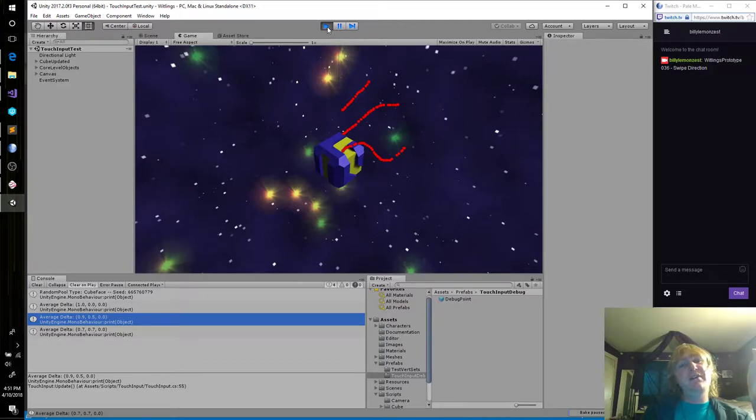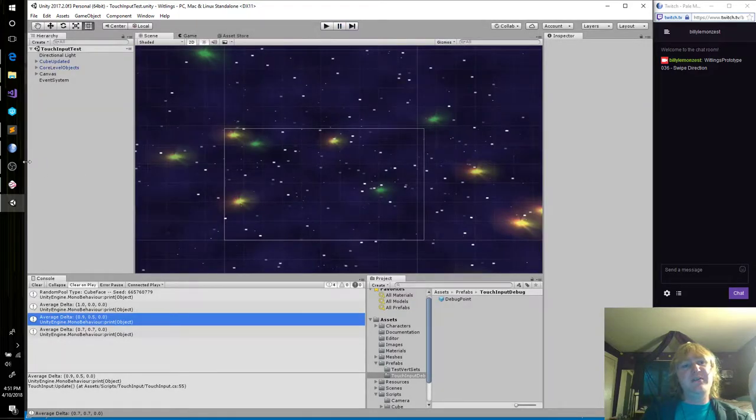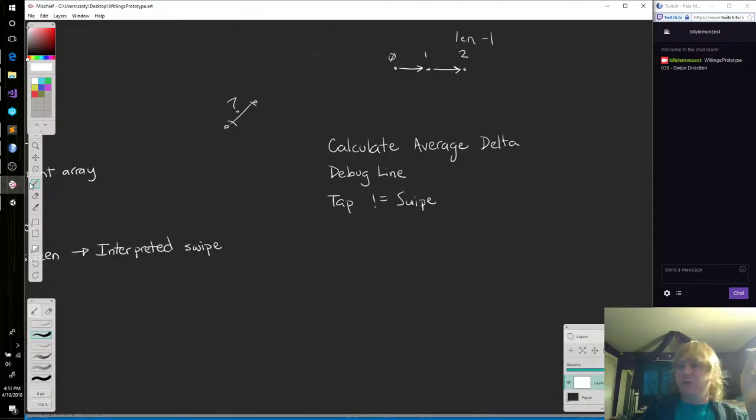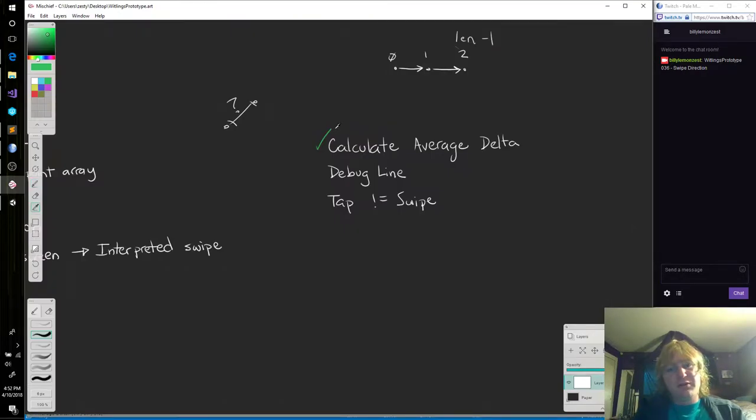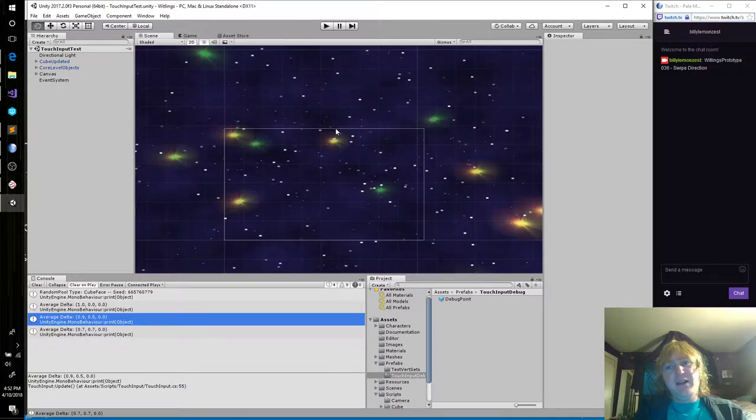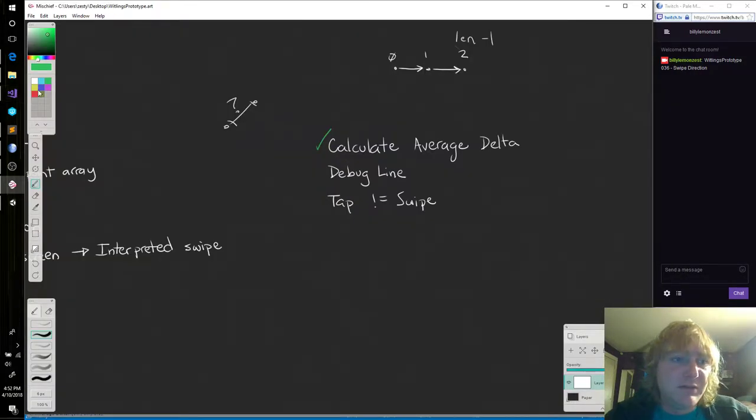So, we have our average delta. That seems to be working fine. Cool. I'm not sure how much I care about this debug line. I mean, we kind of already have these dots that are showing up, and that's good enough to visually parse what's happening. Yeah, I guess I'll do a question mark here. I don't know if I care about this too much.